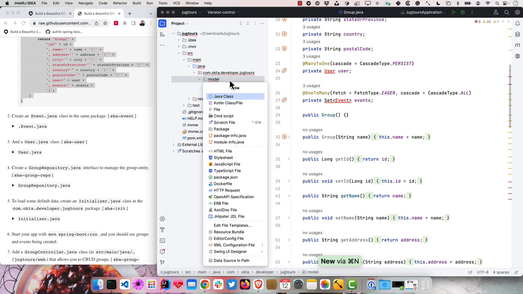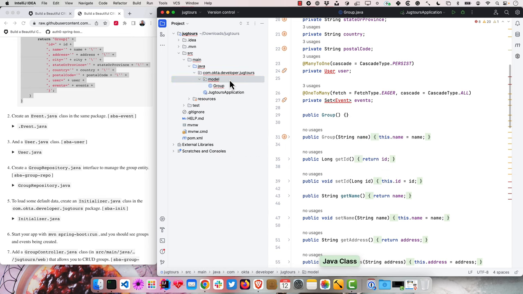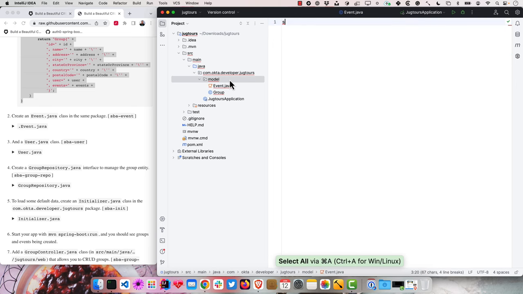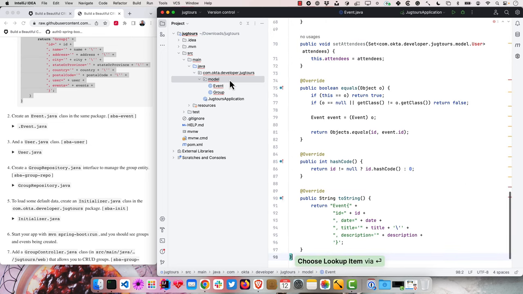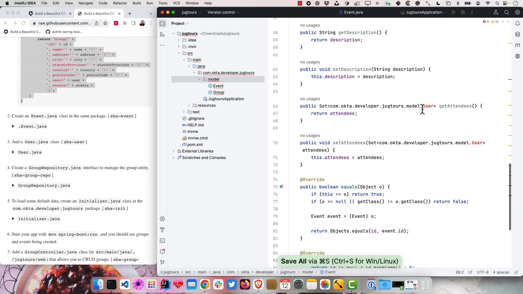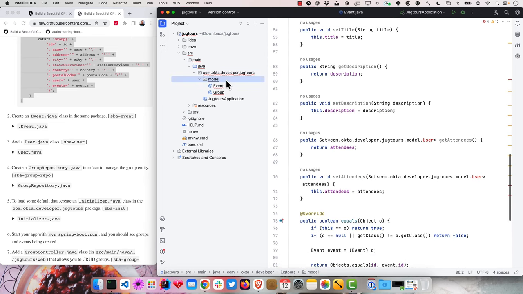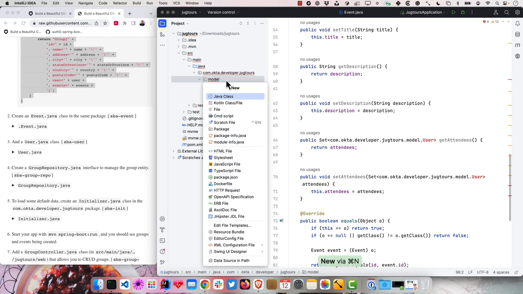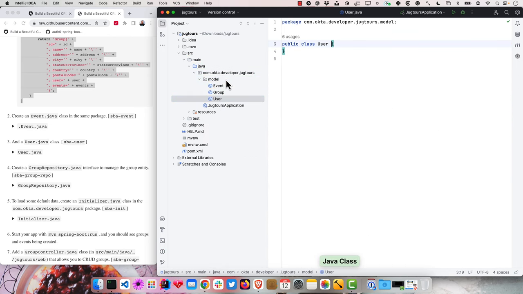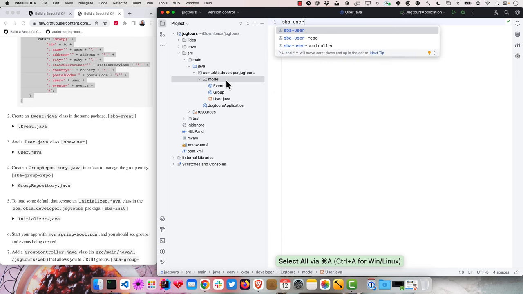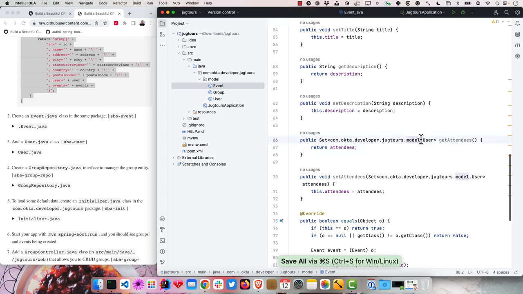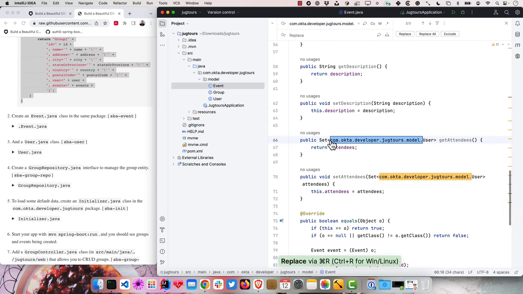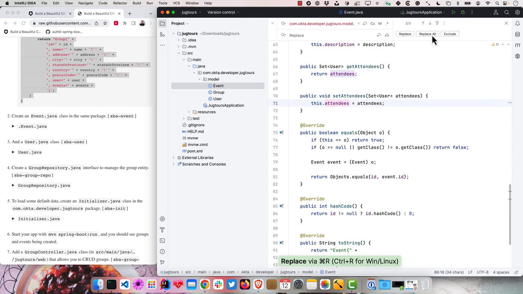There we go. New Java class, and we'll call it event. And then I'll use my shortcuts here, which is Spring Boot Angular event. And you can see it spits out all that code, but it doesn't resolve the user, right? Because it doesn't exist yet, so we need to create that. And then once that's created, we can go back to our event here and shorten this up a bit, right? So we don't need the fully qualified package name since they're in the same package, and just replace all those.